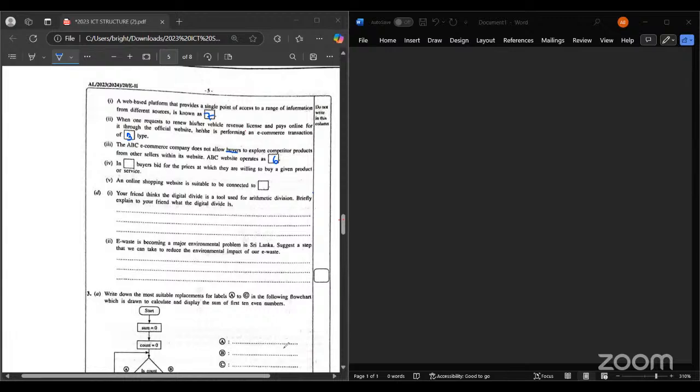So here what's happening? The ABC e-commerce company does not allow buyers to explore competitive products of other sellers within its website. Which means in this context, there will be only how many sellers? One seller, ABC.